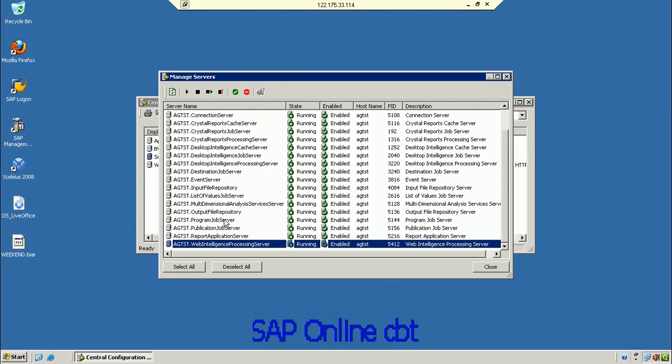The destination job server works with all the jobs. Suppose I have scheduled a report. The scheduled report is going to be sent to a particular destination. Is the report moving to the particular destination? That will work with the destination job server. Then there are the input file deposit server and the output file repository server.